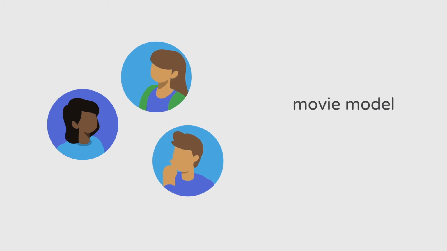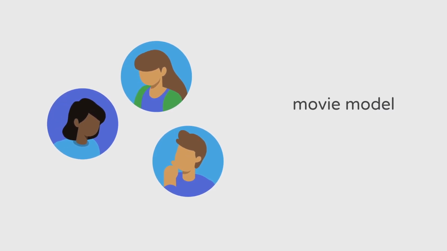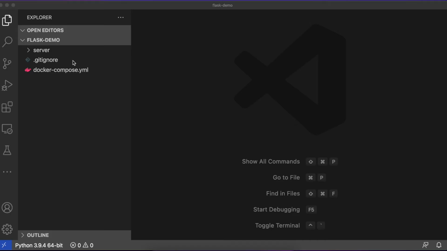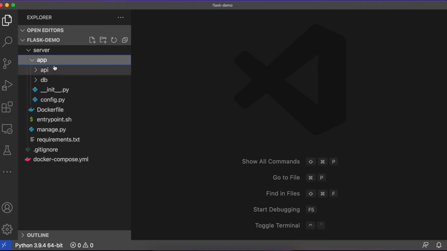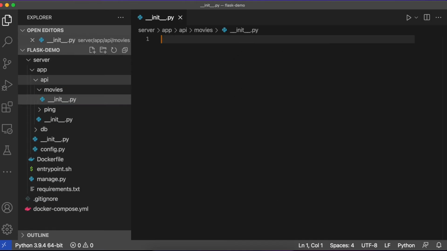In this section, we'll define a movie model and implement CRUD (create, read, update, and delete) operations, as well as API routes that leverage those CRUD operations. Create a new folder in the API directory called movies. Add an init.py file and a models.py file. We'll add our movie model here.